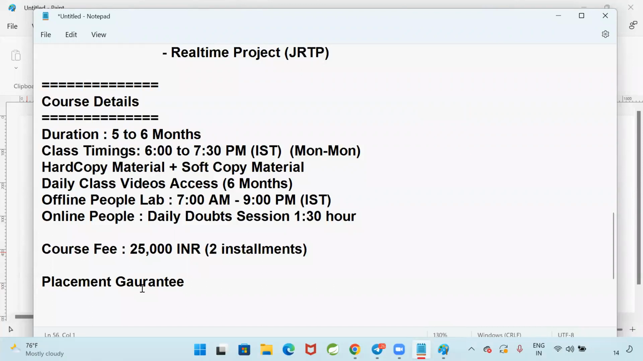2 options. If you want to go as a fresher, we will forward your resume to our companies. Till you get the job, our support will be there.